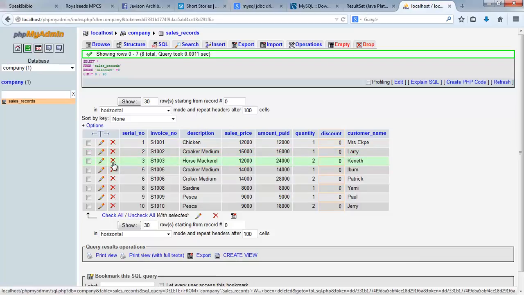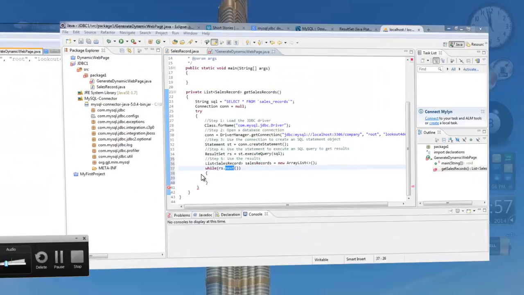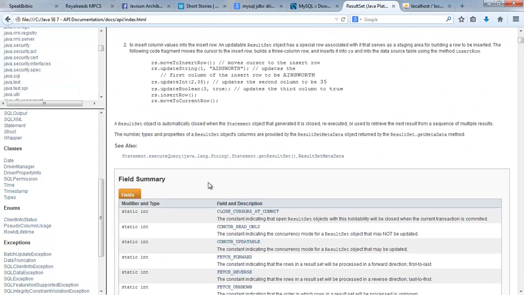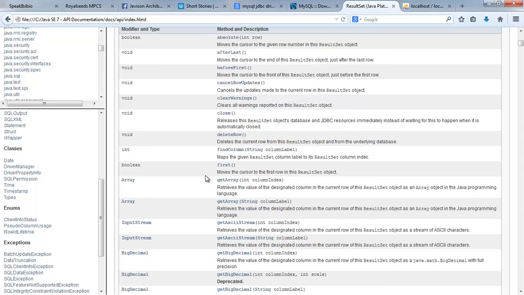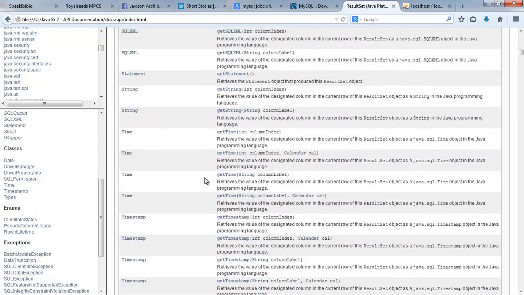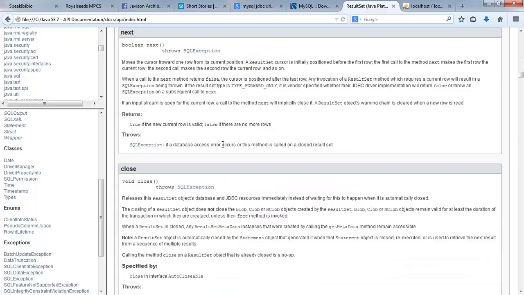Okay, I want you to also note that this next method is a Boolean expression. You can check that out from the Java documentation. The ResultSet has a method called next. Here it is. So it moves the cursor forward one row from its current position. That's what I was telling you, and it returns a Boolean, which means true or false. Why does it return a Boolean? Let's see the details. It returns true if the new current row is valid. It returns false if there are no more rows.